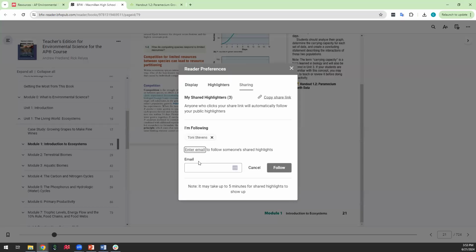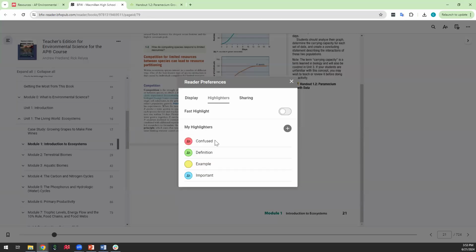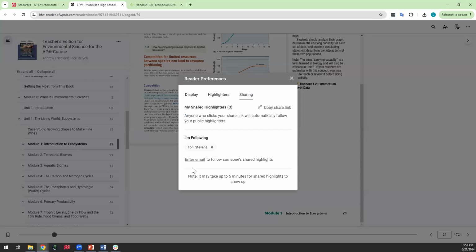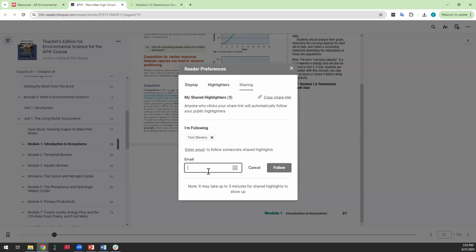You also have the ability to follow students. So they can actually set these to public as well, and I will show that here in a little bit. But once they have those set to public, you'll be able to type in their emails directly to follow their shared notes and highlights. And students can do that with each other as well if they wanted to, share highlights and notes with their classmates for studying. They can absolutely do that.